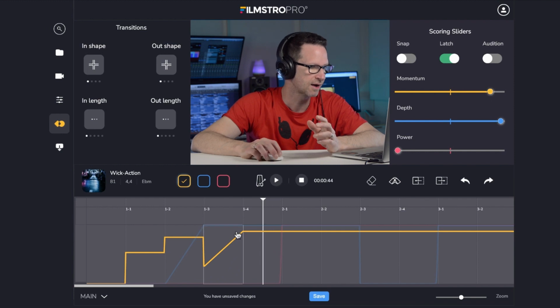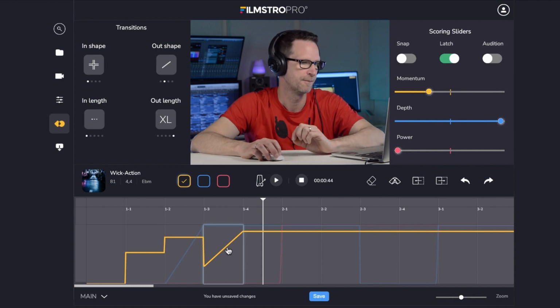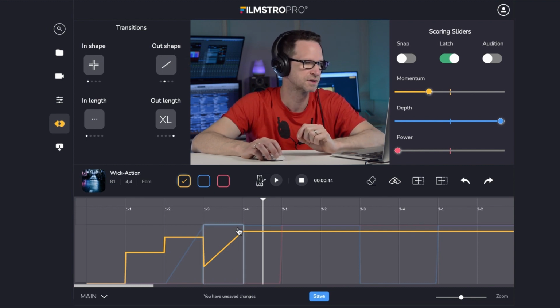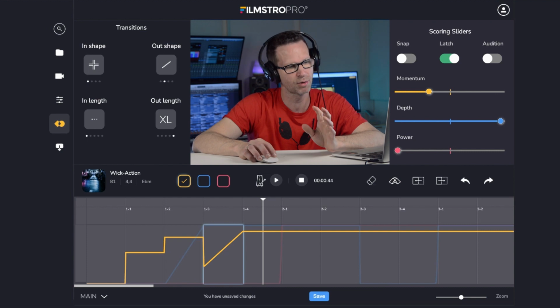Cool. Yes, now it's done this because there's already a transition shape in this one. So it's going to move and maintain the transition shape. So if you didn't want that to happen, obviously you go ahead and just change the transitions in there. So latch mode, I think, is a really quick way to just block out your whole piece.